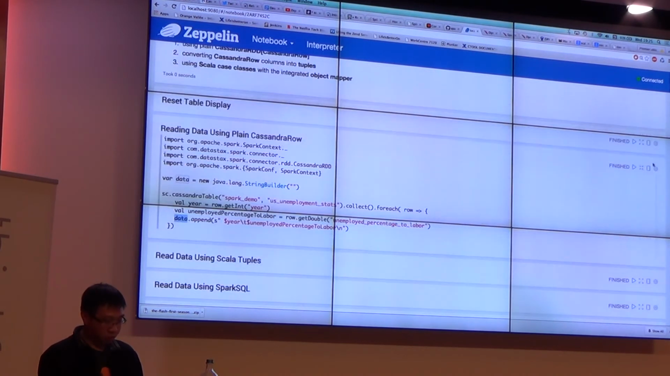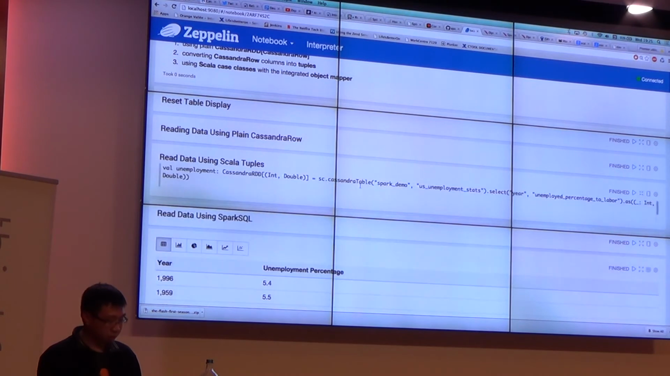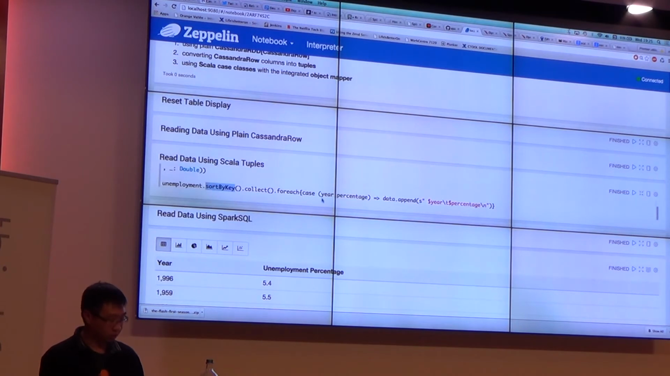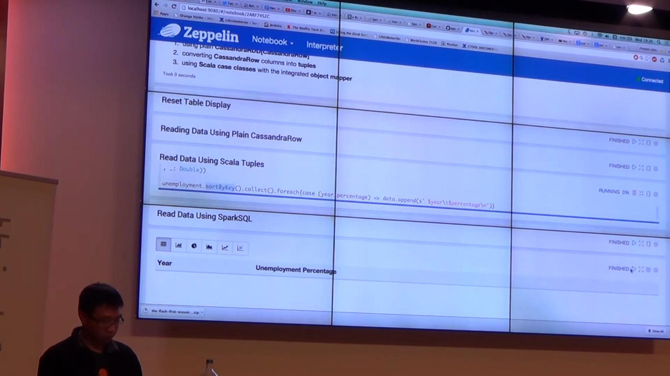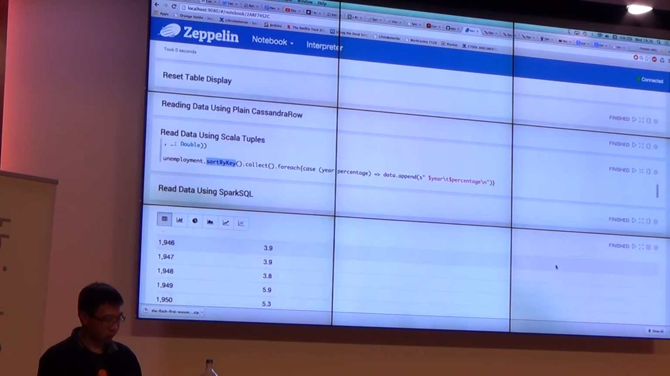Second way to do is to use tuples. So this time, instead of doing a select star from, I only select some columns which are interesting for me. Year, unemployment percentage, and I tell the connector that the first column is an integer, the second one is a double. And then, of course, I can sort and so on. So I reset the table display, run this second code, done. Okay?